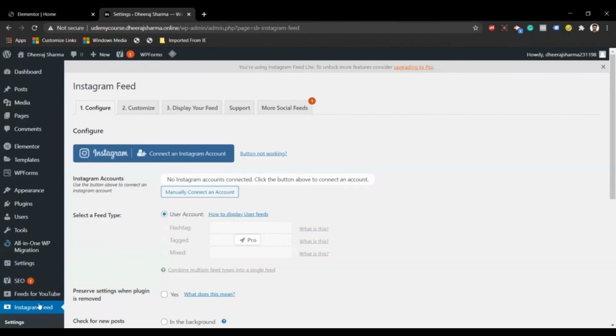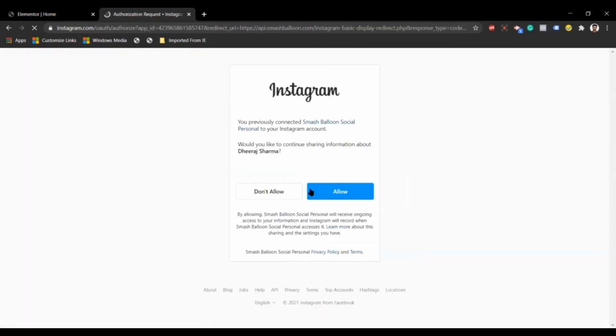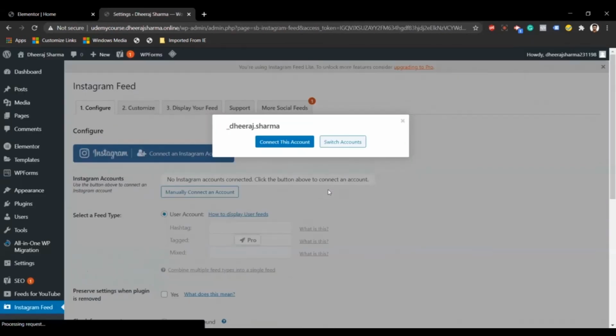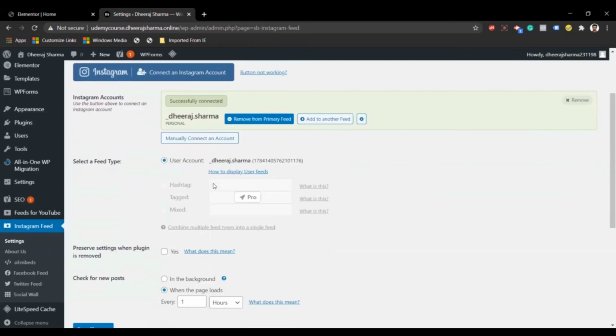So after going to Instagram feed, click on connect an Instagram account. If you have a personal account, you can click on personal, otherwise business account. Click on connect, and it will authorize your Instagram account. Click on allow, and it will redirect you back to your homepage, and click on connect this account. Okay, you see that successfully connected is shown here.